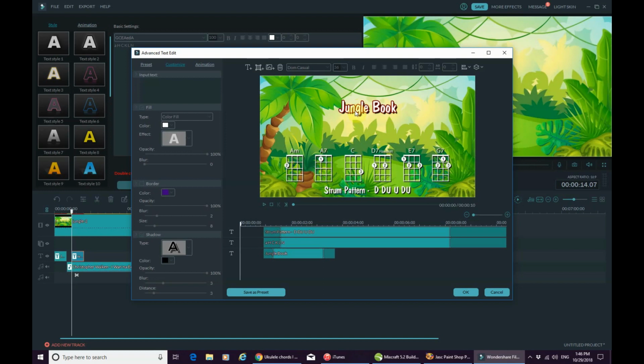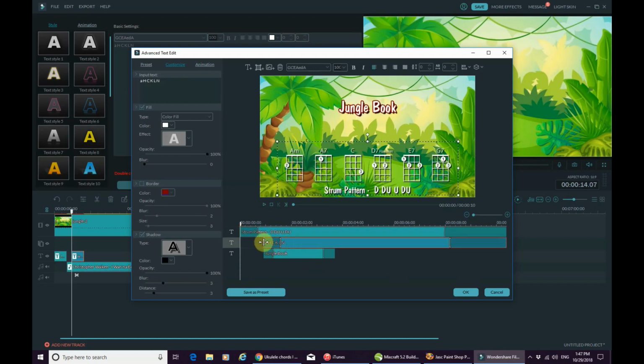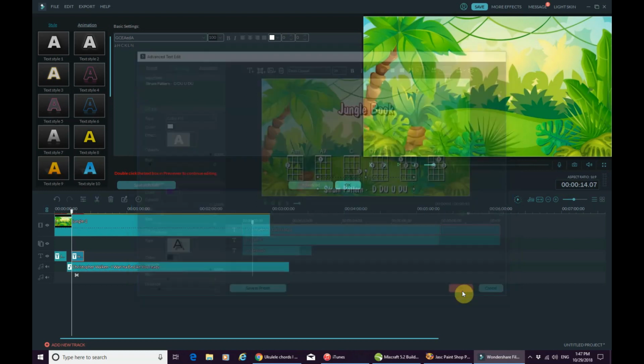Our chord charts are still left over from the intro. I've got rid of a lot of the other things. And it's just a case of tweaking the whole frame then, just to make sure that the Jungle Book text and the chord charts, everything fills the whole frame. So now we've got our different layers and frames starting to appear.